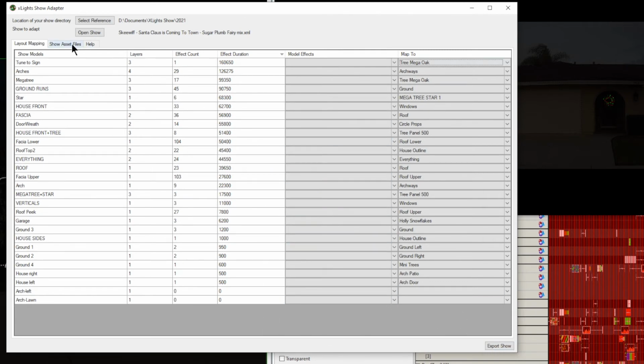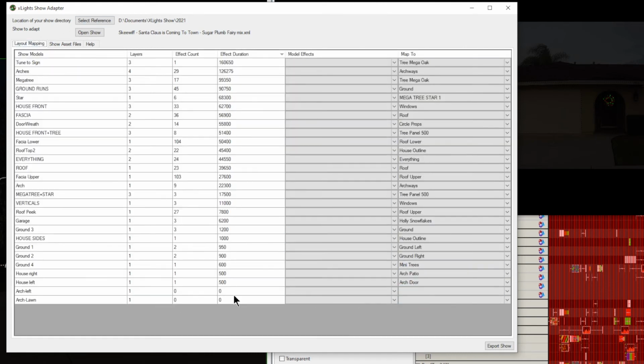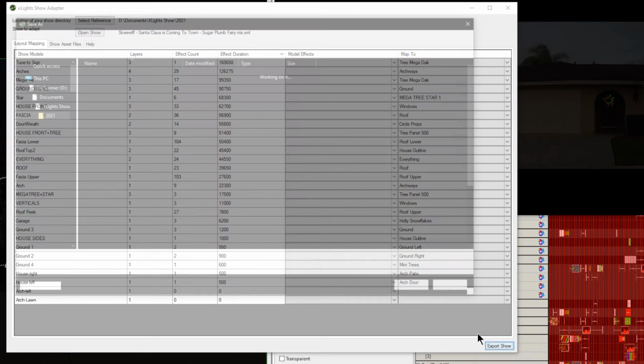So let's go ahead and grab those show asset files. It's got the music here. So I'll go ahead and search files, and it looks like he actually did have the audio with his show, so that's great. It's going to go ahead and grab it. And then I think that's it. So I'm going to say do remap the assets. So it should just work. I agree and copy the assets into a new folder. And so layout mapping, it's great. I don't have to map these. Everything's done. So we'll go ahead and just export the show.